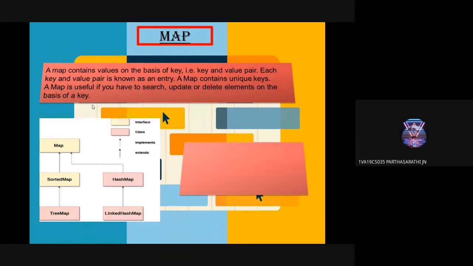HashMap. HashMap is the implementation of a map, but it doesn't maintain any order. LinkedHashMap. LinkedHashMap is the implementation of a map, but it extends the HashMap class. It maintains insertion order. TreeMap. TreeMap is the implementation of a map and a SortedMap. It maintains ascending order.